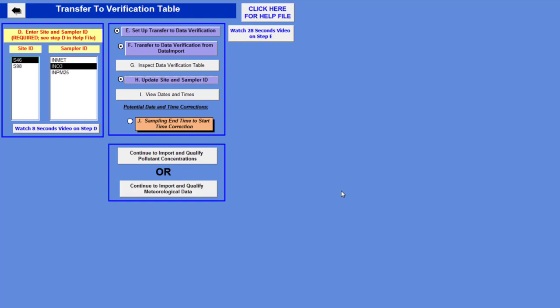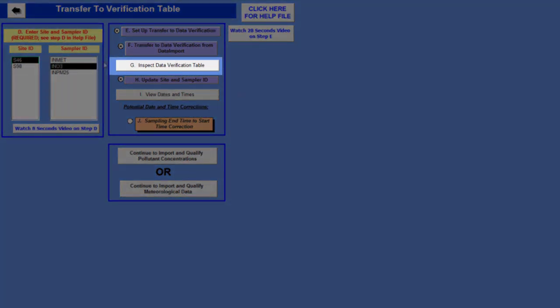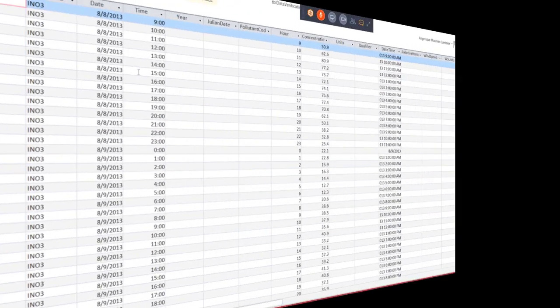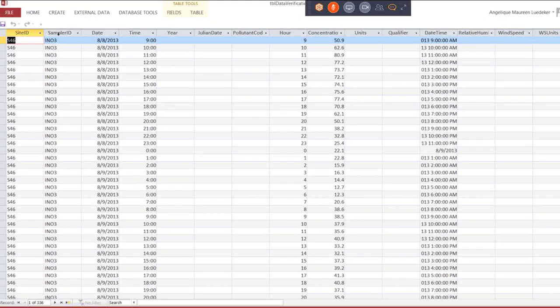I'm just curious what it did. Remember these gray buttons you can click on multiple times. So I'm just going to take a look. Let's see what the toolbox did. We can see now that the site ID and sampler ID are filled in, and it also filled in some of these other columns in the verification table.